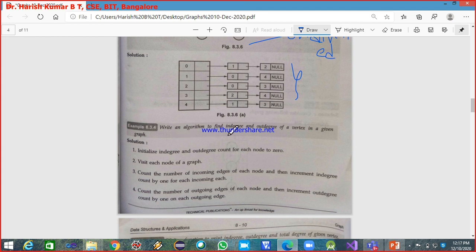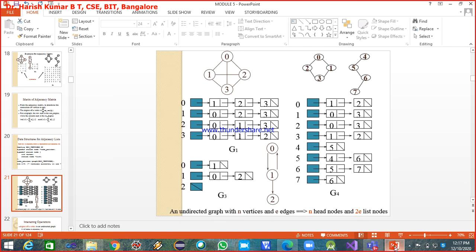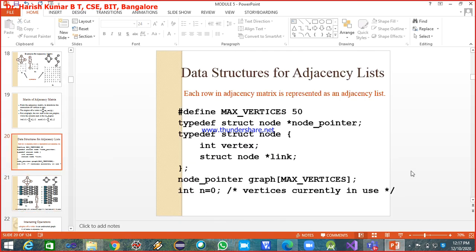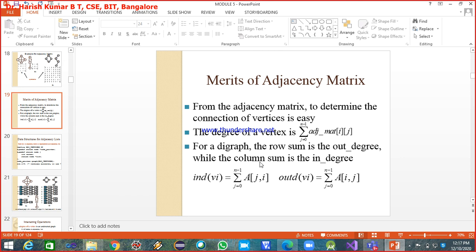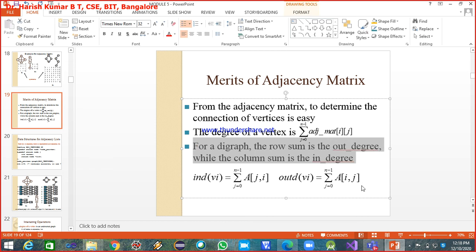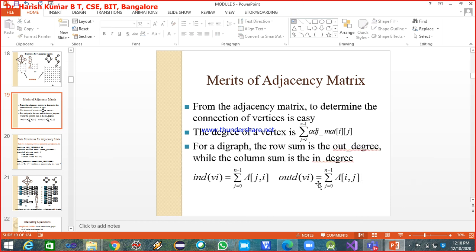Now write an algorithm to find the in degree and out degree of a vertex in a given graph. Now how to find it? I have already explained this. The row sum gives you the out degree of a node and the column sum gives you the in degree of a node. Now you have to make use of this in order to write an algorithm to find the in degree and out degree of a given node.